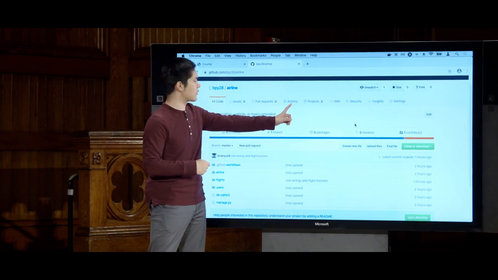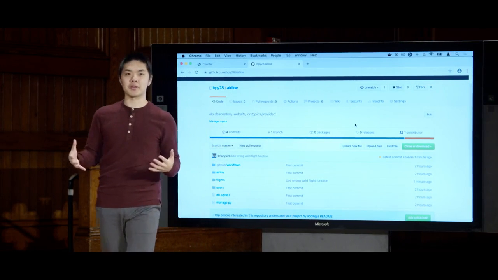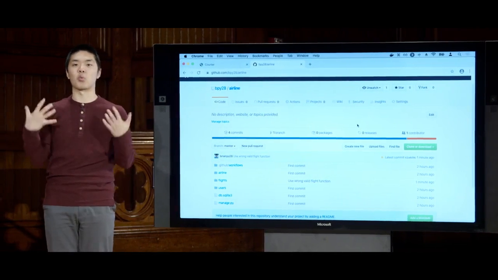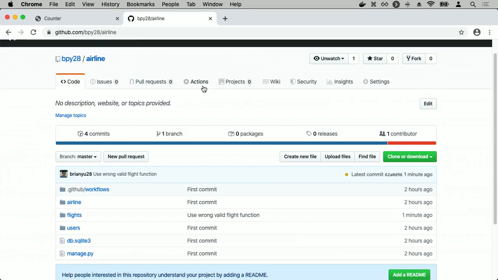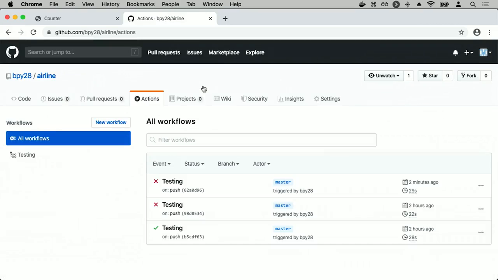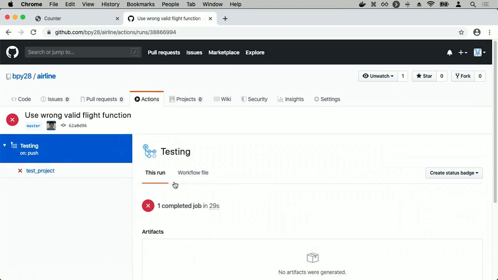And then this fourth tab over here represents GitHub Actions. These are the various different actions or workflows that I might want to run on this particular repository. And what we'll see here is that if I go to the Actions tab now, here's my most recent testing action. So anytime I push, I get a new testing action. This one was from 29 seconds ago. I'll go ahead and click on it and see what's within it.